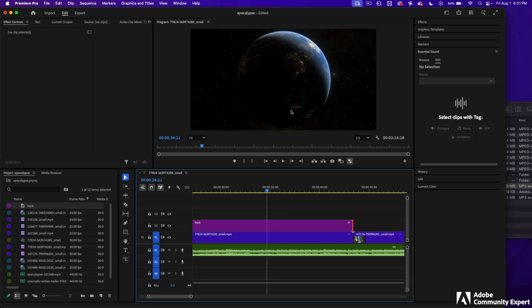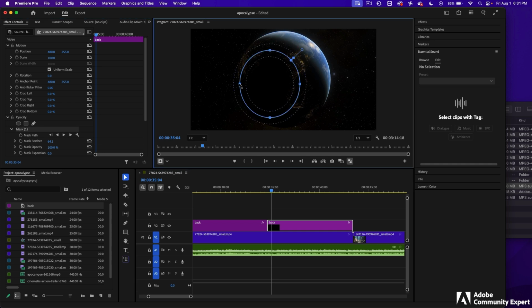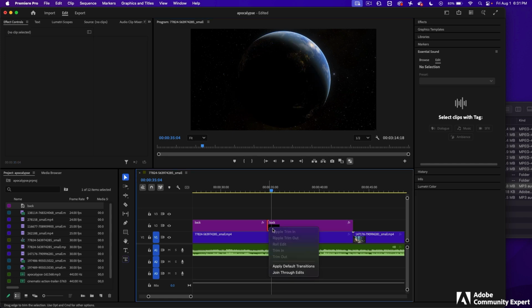If we want, we can make the darkness grow and take out more lights. Get the eraser tool and cut it right there and click on the mask, and we can make the mask bigger so it covers more of that earth area. And let's do a right click and apply default transitions. So it's going to fade in to that. Let's watch.